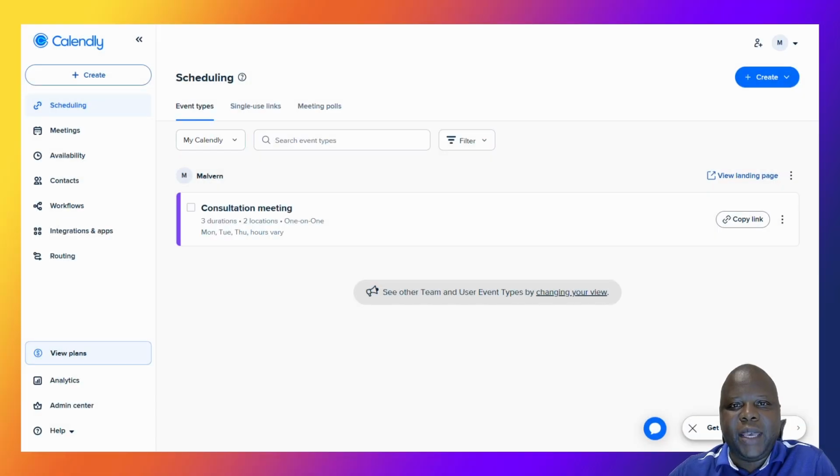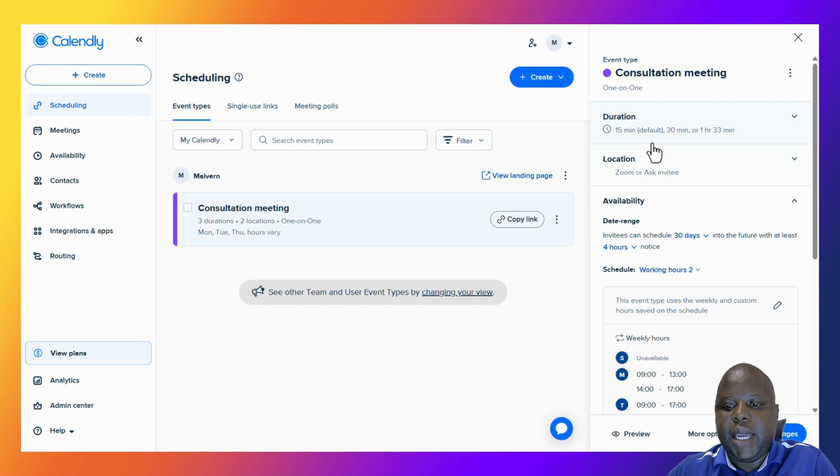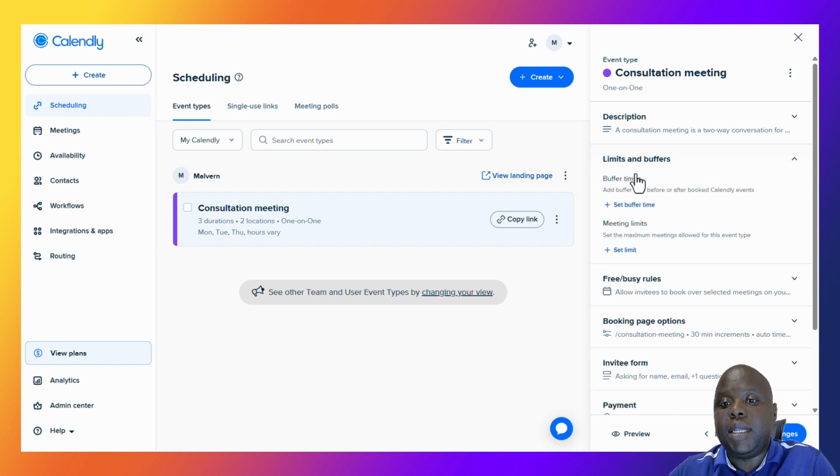Hey there, we're talking about buffers and limits in Calendly. How do you change these and how do they work? When creating a meeting or when editing an existing meeting, you just go where it says more options. When you click on more options, you find description, and under descriptions, you find limits and buffers. Let's talk about buffers for a little while.